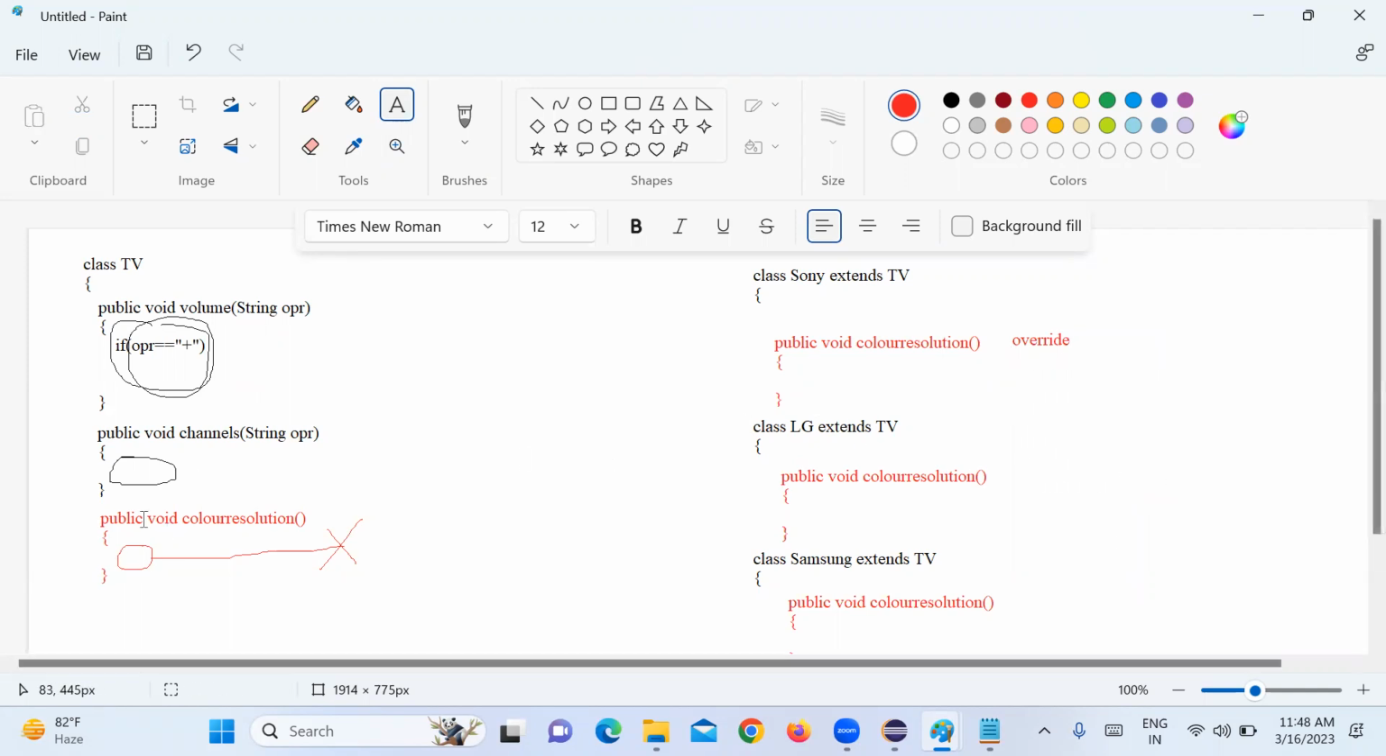Now, even if you write some logic in the parent class, are they using the same logic in the child classes? No. Where did they use it? They rewrote it again. But which methods are they using as it is? The volume and channel methods, these two they are using as it is. But this method they are overriding, because this logic is different in different TVs.